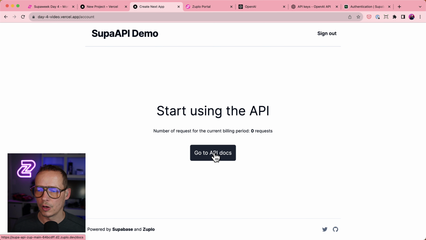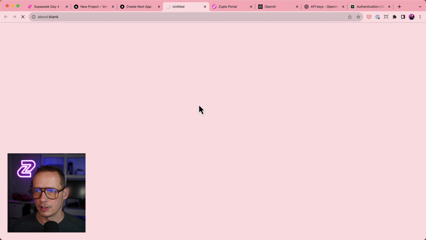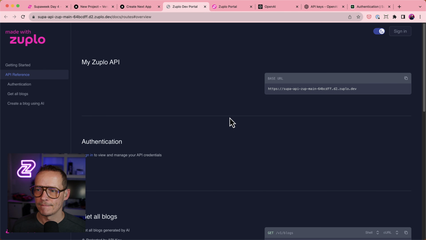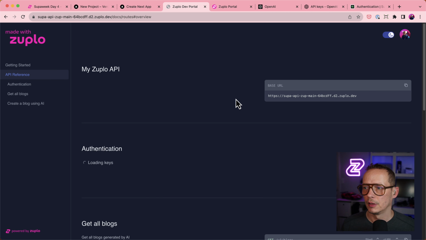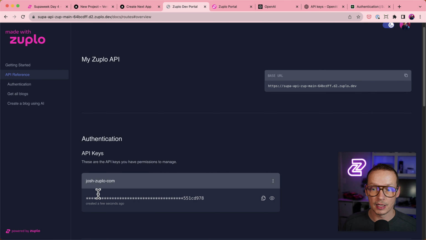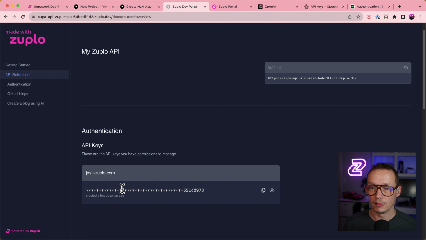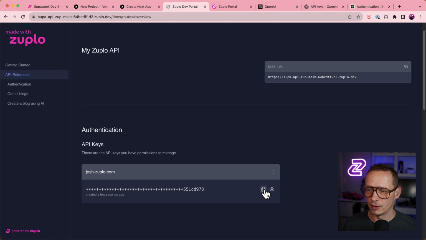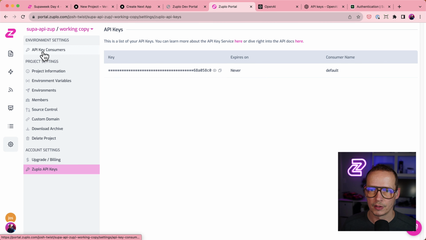So I'm going to go to my API docs, as it says here. And it hot links me over. And then we'll sign in. I'm going to use the josh@zuplo.com email again here. And with a bit of luck, I can see I have an API key, which is awesome. So I'm going to copy that. And actually we'll go and make the call. But first of all, let's just go to our project here and just check how this is working.